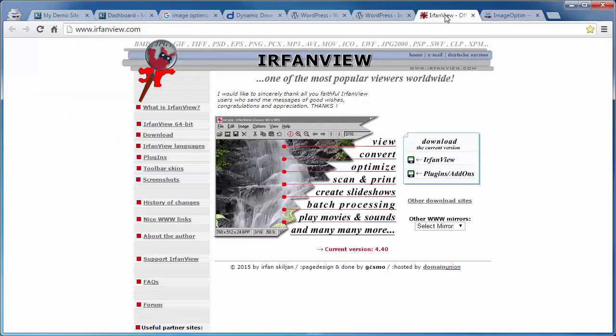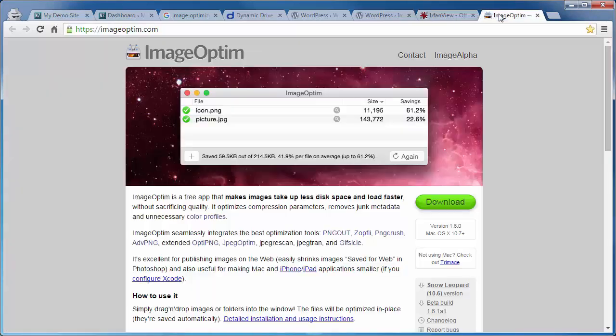For example, for PC users like myself, you've got IrfanView, where you can go to irfanview.com, download both the program and the plugins. Or if you're a Mac user, head on over to imageoptim.com. I'm not a Mac user, so I'm going on secondhand knowledge here, but from what I understand, this is a great program. Both are no cost.